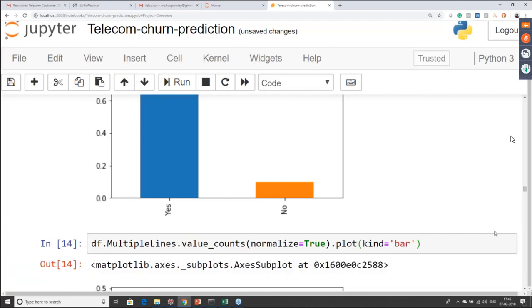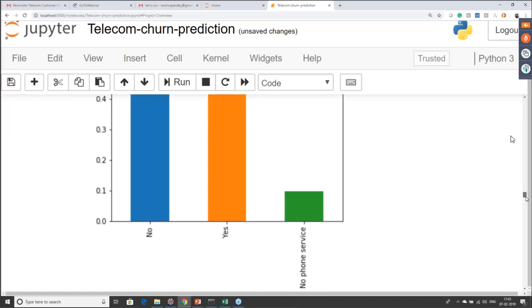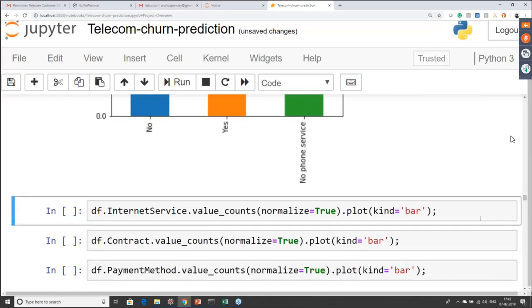Then we go ahead further. This is where we're going to check out the multiple lines, right? So there are closer to 50% of customers who do not have multiple lines, and more than 40% have. And almost closer to 10% of customers are not at all using phone service.